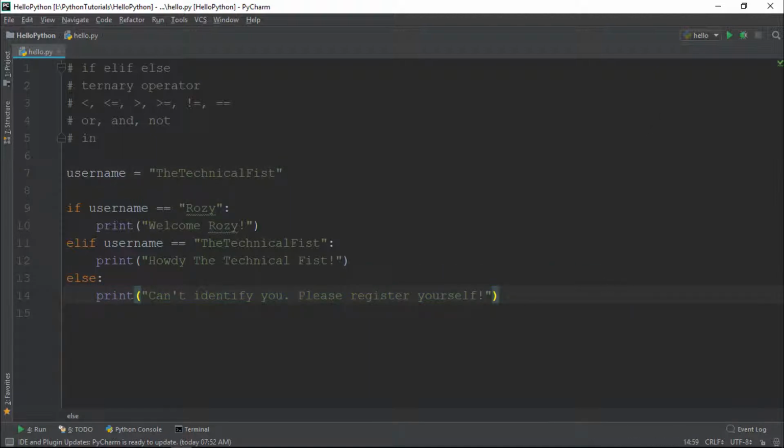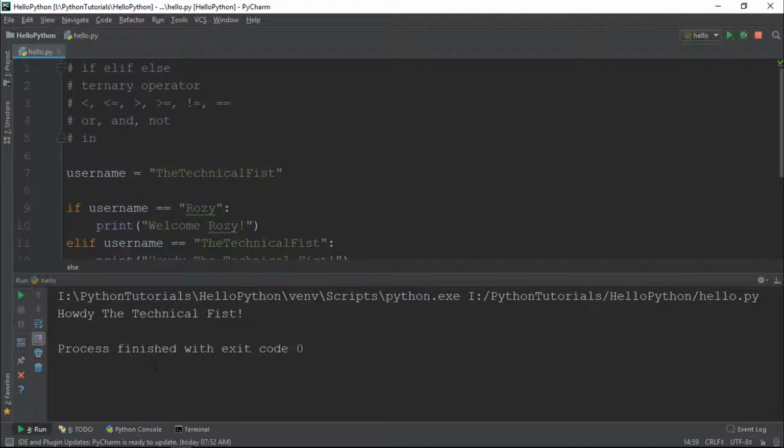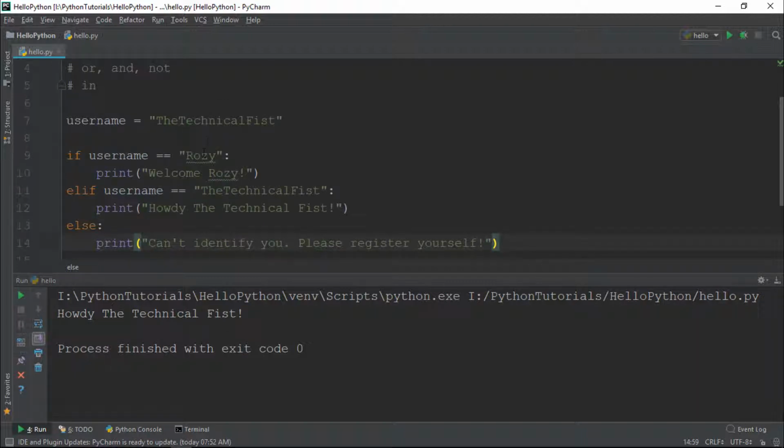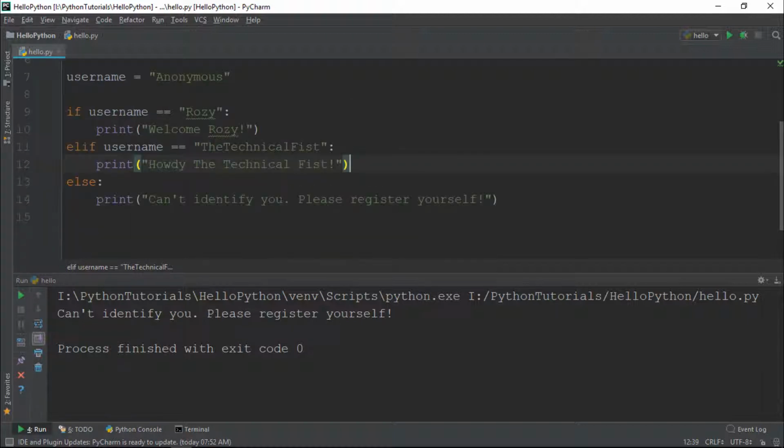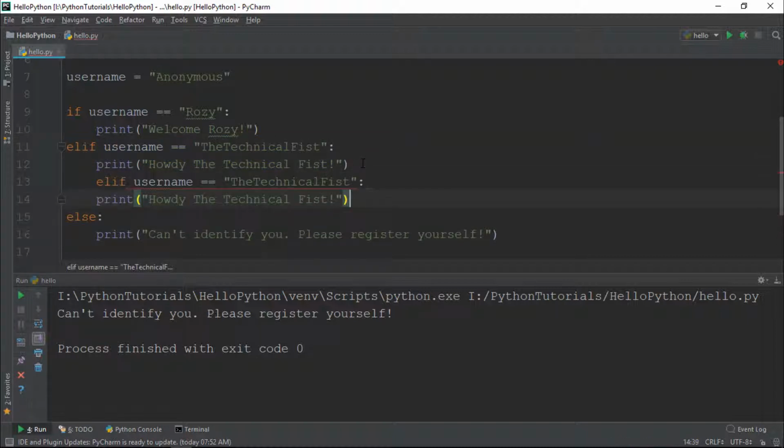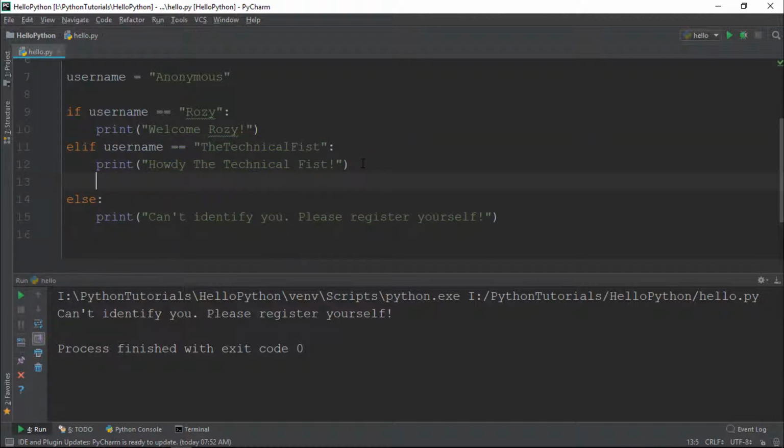Let me show you that. I'm going to run this and you can see howdy the technical fist. If I change the username to Rosie, you will see a different message, welcome Rosie. And if I change the username to something anonymous, you will see can't identify you, please register yourself. So that's how it works. And you can use not just one elif statement, you can use as many as you want. Let me show you one more example of the elif statement.